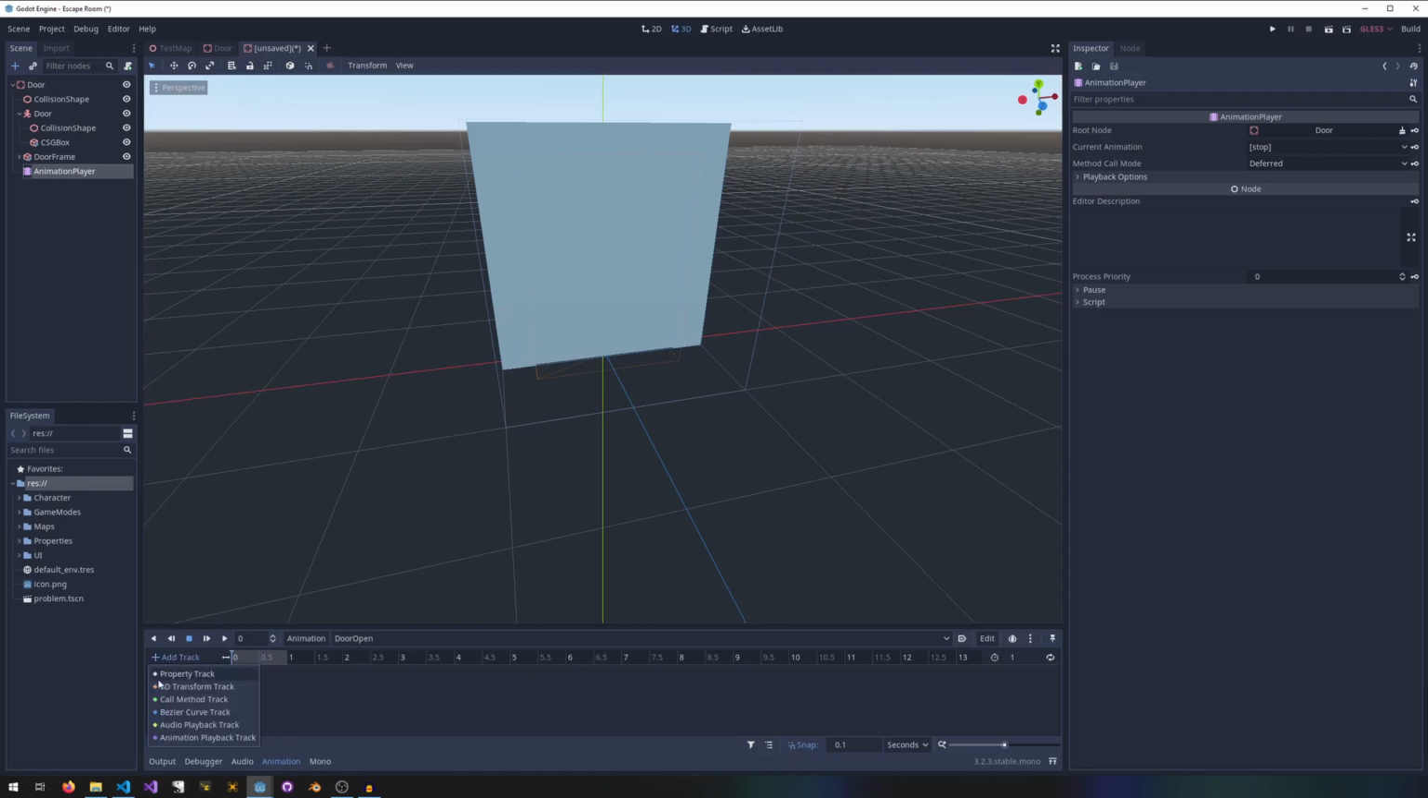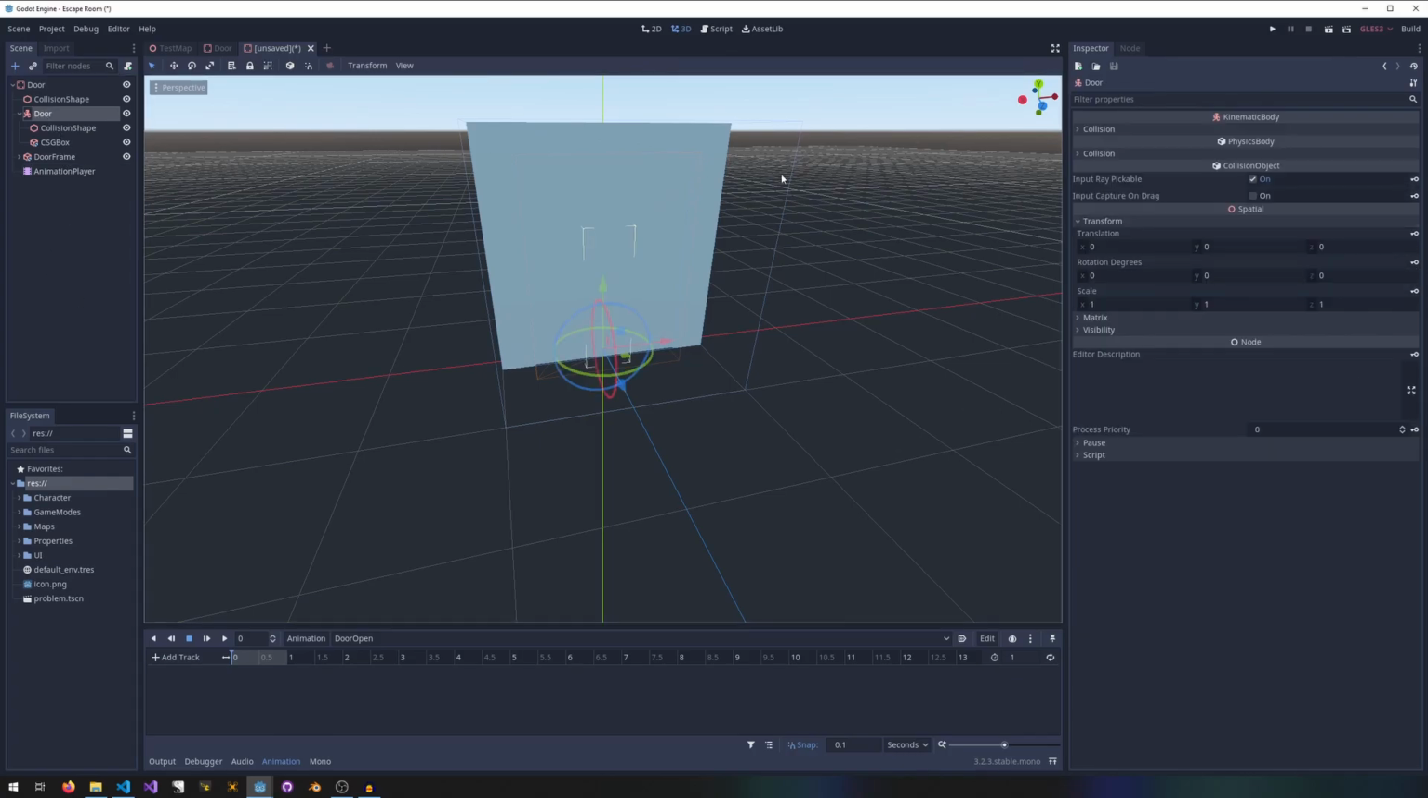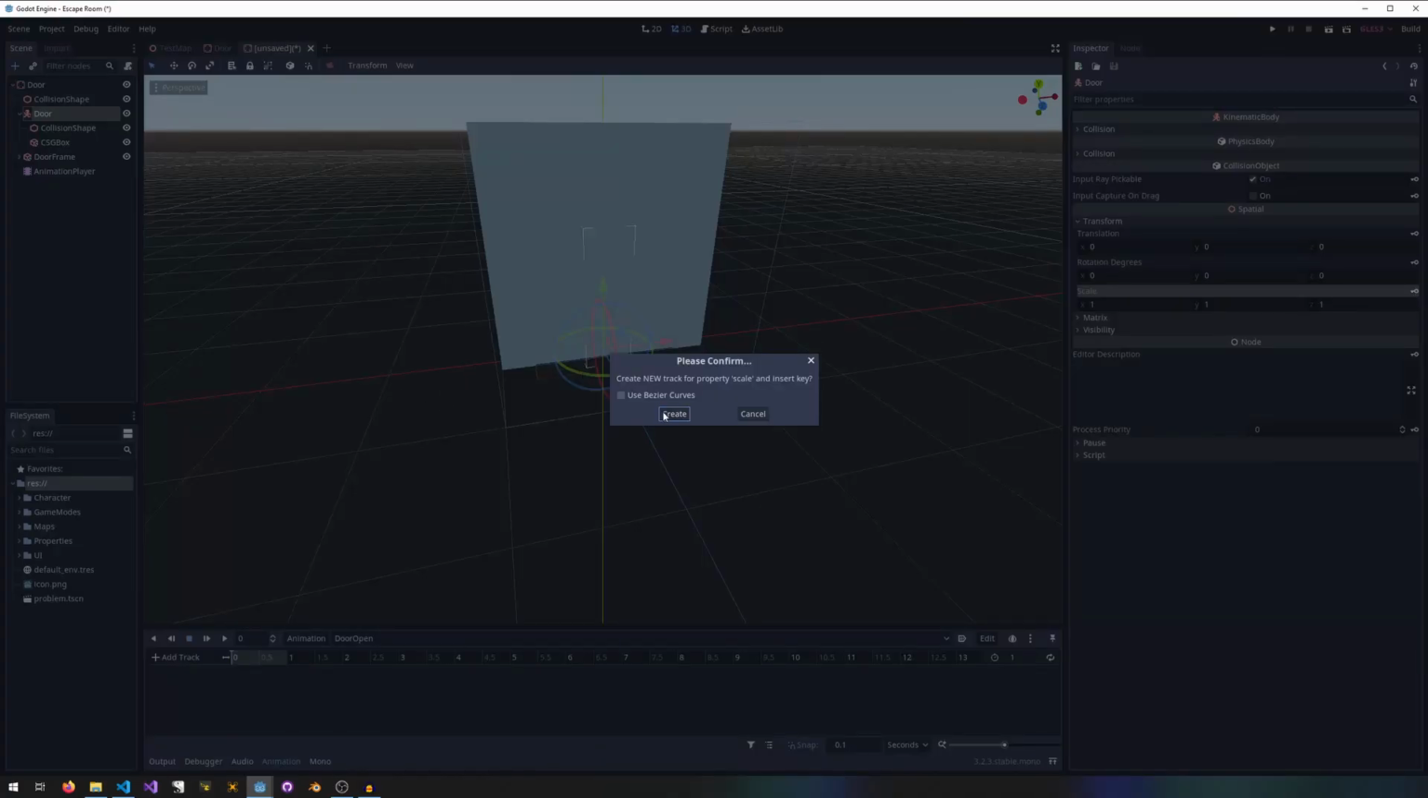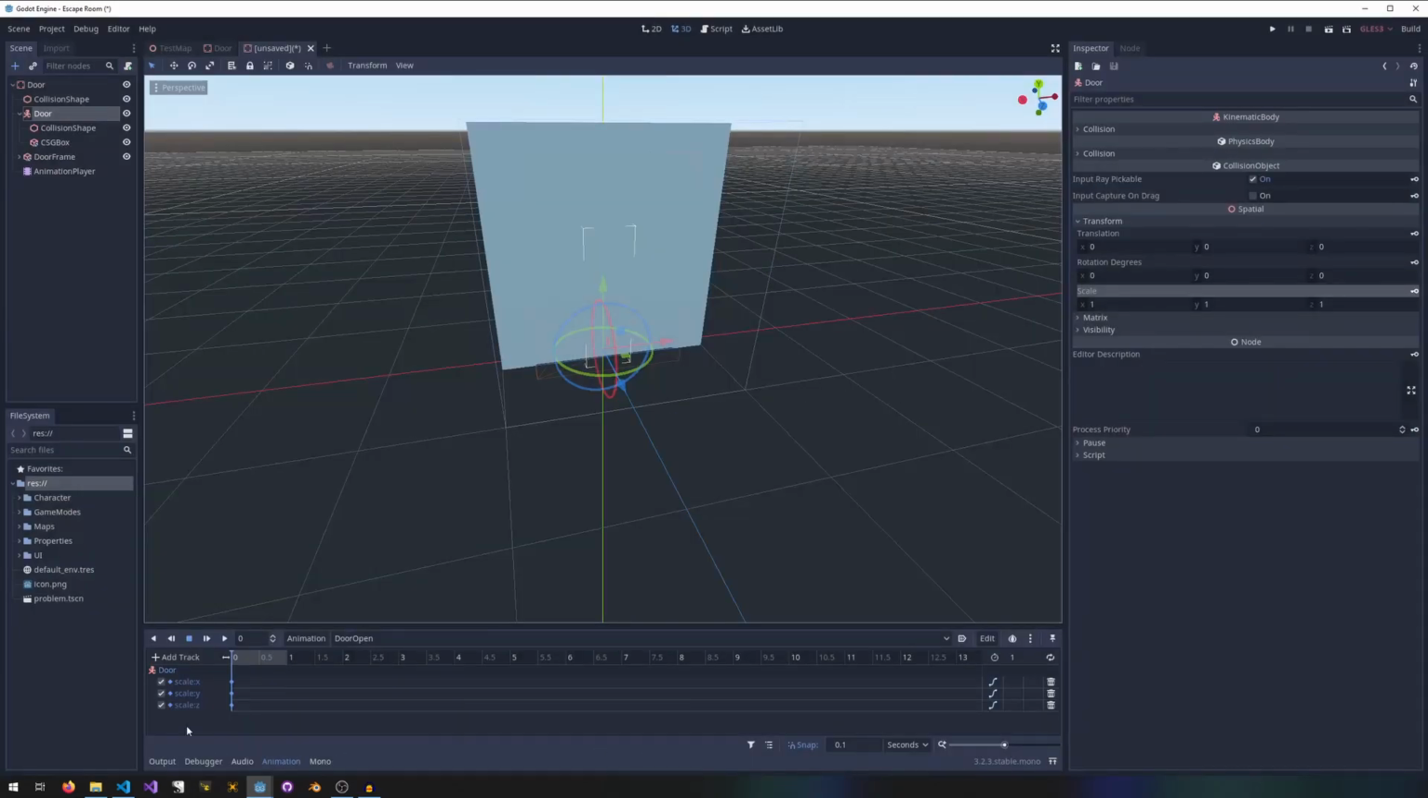So if you want to control shooting your gun, you can play an animation and then you can have the bullet actually come out at exactly the right point in that animation to line up with everything. But instead of adding a track directly here, I'm just going to use the little keys that appear next to everything. So on my door, I want to keyframe the scale. We can make a Bezier curve, why not? It'll look a wee bit more exciting.